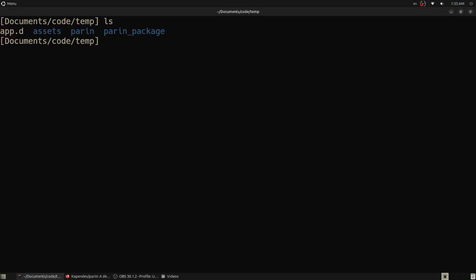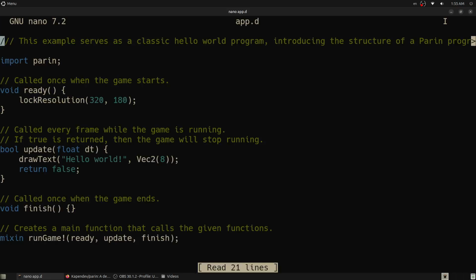So now that we have everything working, we can look at the source code, and the code looks like this. At the top of the file we have an import that is going to include everything inside of Parin. After that we have three functions. One of them is called ready. This function is going to be called once when the game starts.